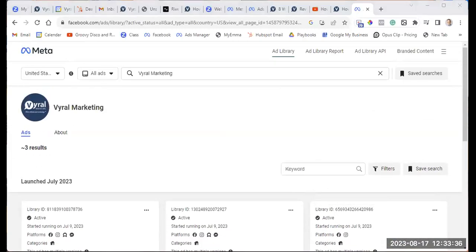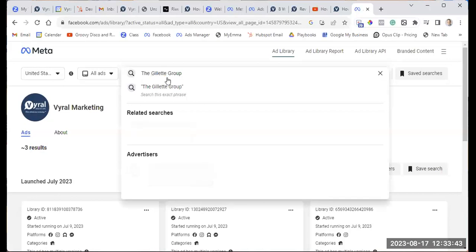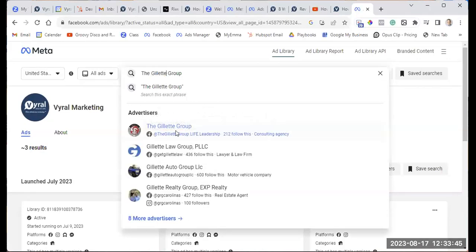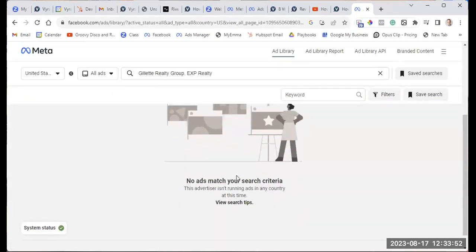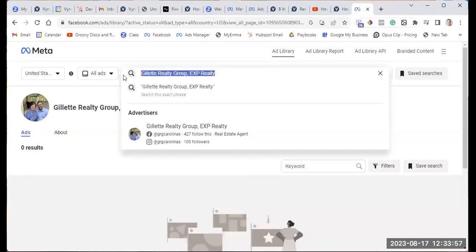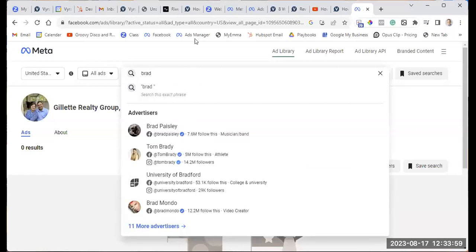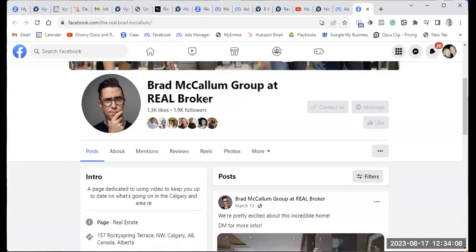All right. We'll take the Gillette group with Shannon here that you just put in. It's not pulling up. Maybe it's spelled wrong. That might be it. Oh, EXP. There we go. Perfect. That might be them. Let's find out. They're not running any ads under that page. Nothing. Go to Brad McCullum. You had it right. He's a YouTuber. Nope, there he is.